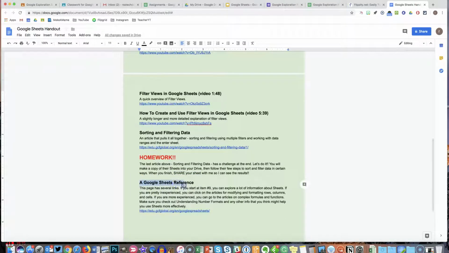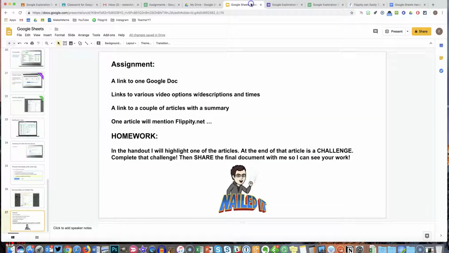This last one, that's just there for anyone that wants it. This link takes you to a page online that has a bunch of other links, and they just link you to different tools within Google Sheets. So if you need to know how to modify rows, format your columns, format cells, work with complex formulas, understanding number formats, you can go there and there's links to all of those things. So all of that gets you through what I want you to see today.